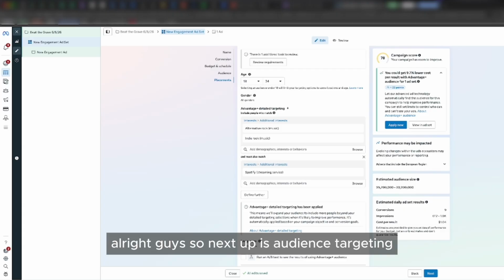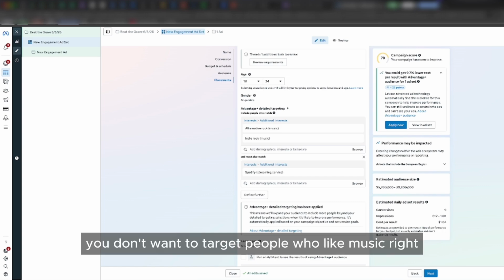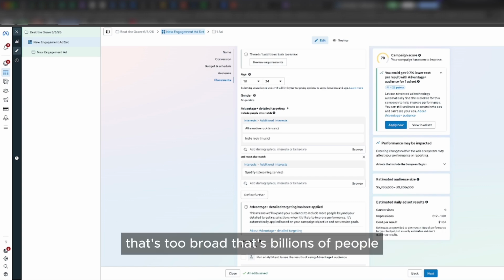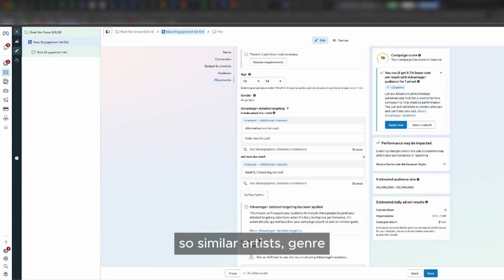All right, guys, so next up is audience targeting. This is another part that sounds simple, but can get really complicated really fast, right? You don't want to target people who like music, right? That's too broad. That's billions of people. You want to think about who the song is actually for. So similar artists, genre, country, age range, listener behavior.